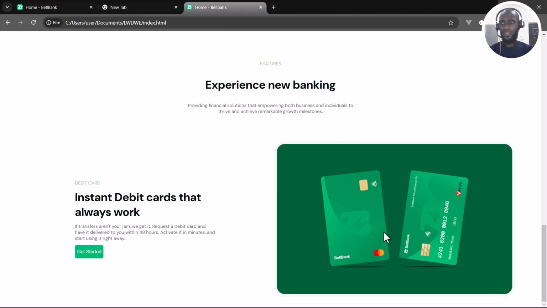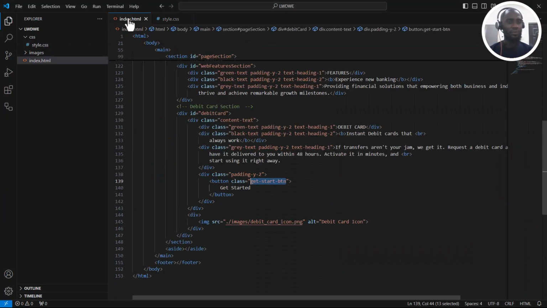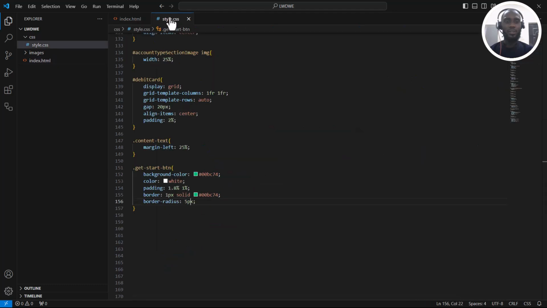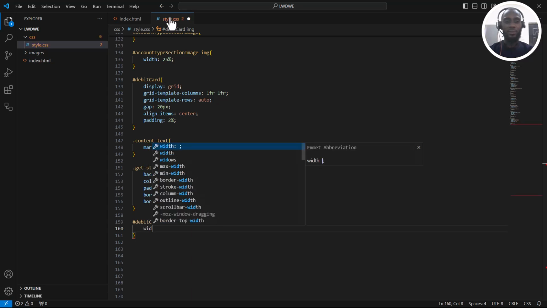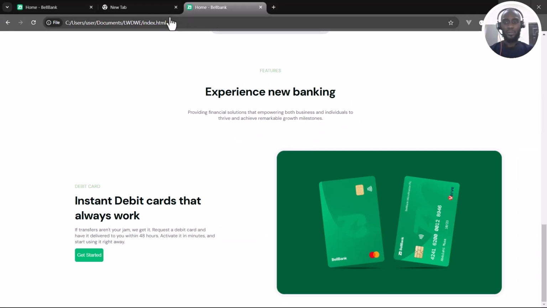Lastly, let's just decrease the size of the image. This image is still too big. Since the image is within the debit card div, we can just select any of the img that is within the debit card. So debit card, then img. Now I want to reduce the width to 90%. Let's save it, go back to the browser and refresh, and we see we have something like this. At least the design is much better.